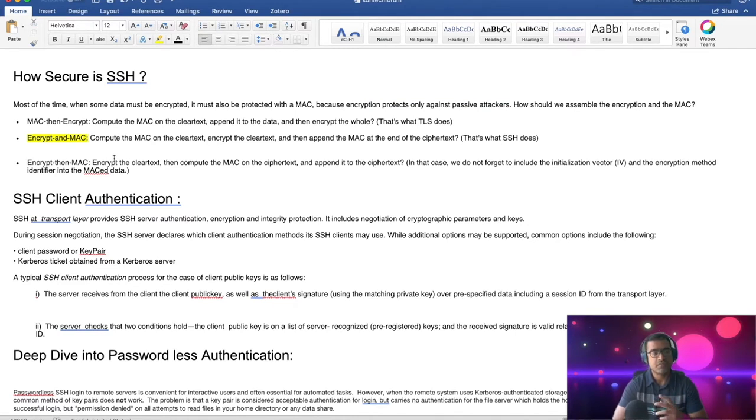So there are protocols which do MAC first and then encrypt. That means you compute the MAC on clear text. You calculate a hash on clear text and append it to the data, and then along with the hash and data, you encrypt it, right? This is what TLS does. In SSH, what happens is it computes the MAC on clear text, encrypts the clear text, and then appends the MAC at the end of the ciphertext.